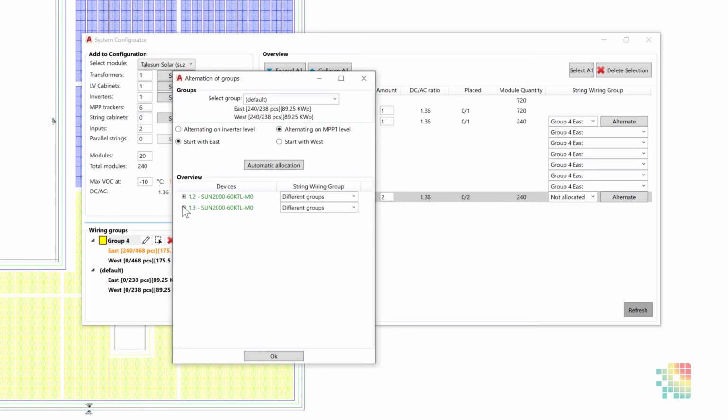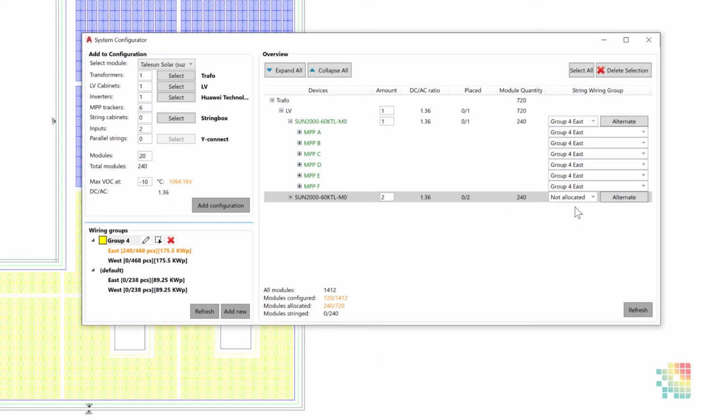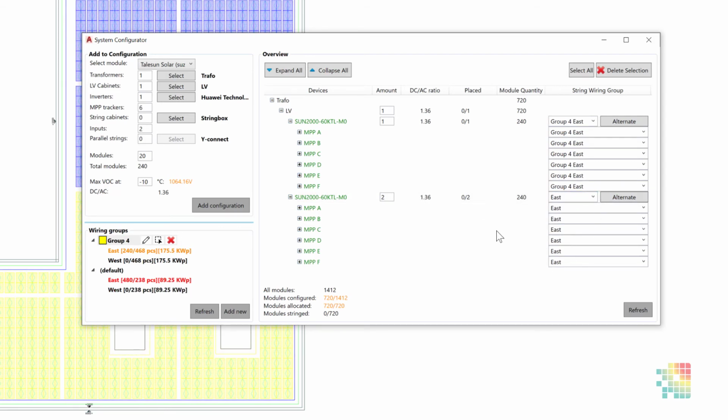If for some reason we need to make some changes in allocation for some inverter or inside it, we can do this manually in the Overview section. Navigate to the device we wish to allocate. Select the needed wiring group from the drop-down menu near this device. After all devices were allocated, click OK.